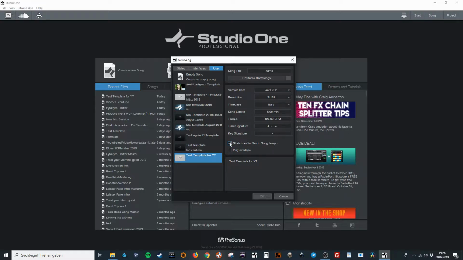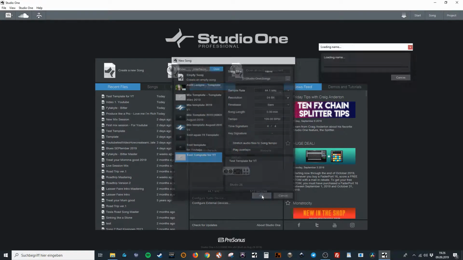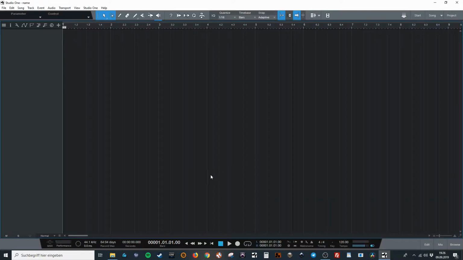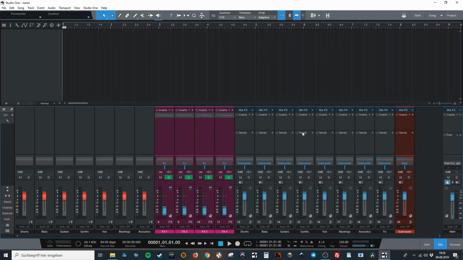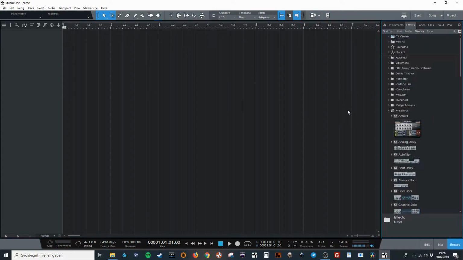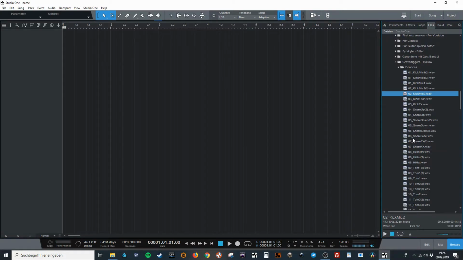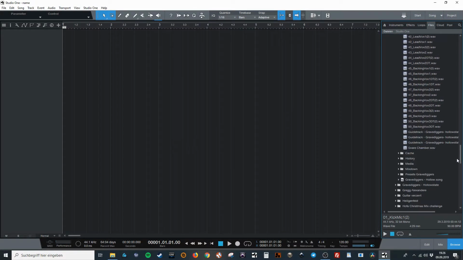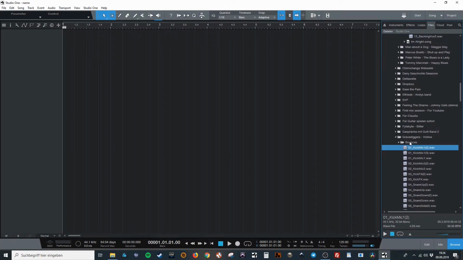I don't do that, because when you don't know how many BPM your session has, then let this thing out. It's better. Okay, so when you press OK, then it's already there, and you can start with your session. You bring in your files, and oh, this is a big session.